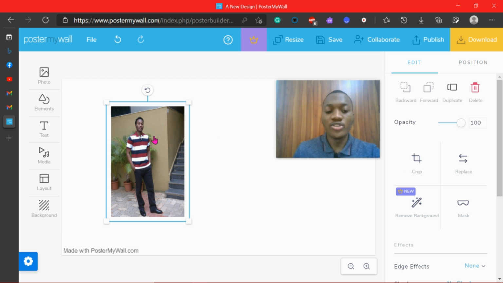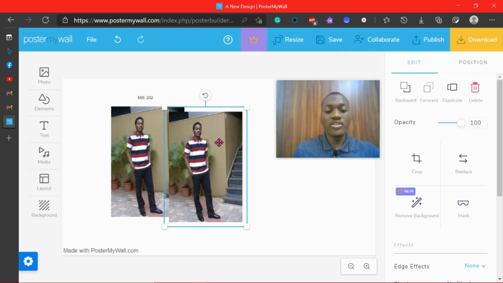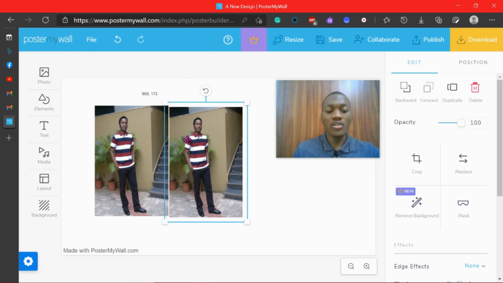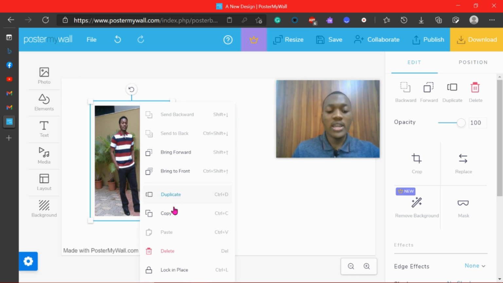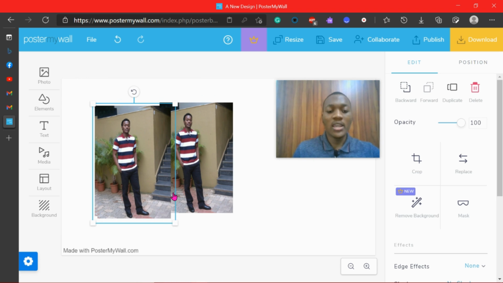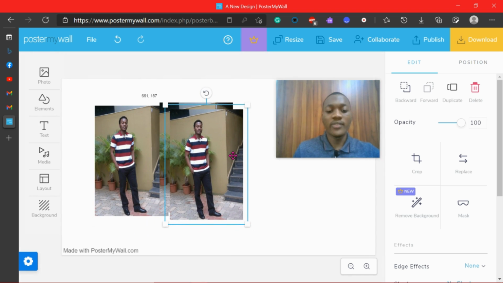So if you want to duplicate these pictures, you want to make it maybe more than one or two, there are two ways you can do that. You can use the shortcut key Ctrl+D, and there you go. You can duplicate, or you can right click on it and say duplicate, and you already have three of them.